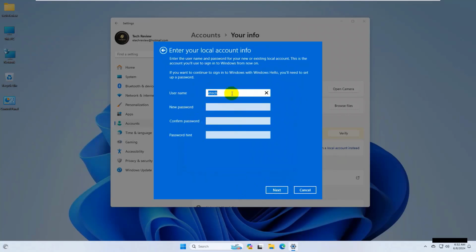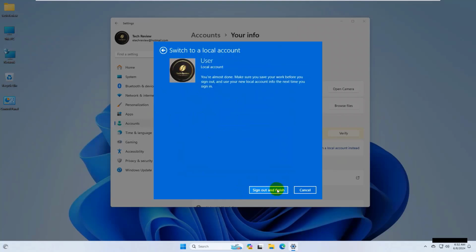Under the username field, type the username. If you want to make it password protected, enter the password, and retype the password. In my case, I don't want to make it password protected, so I am leaving it blank. Click on Next, click on Sign Out and Finish.